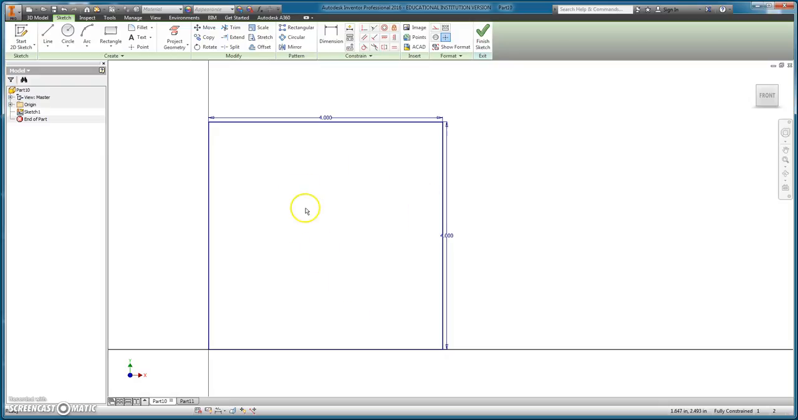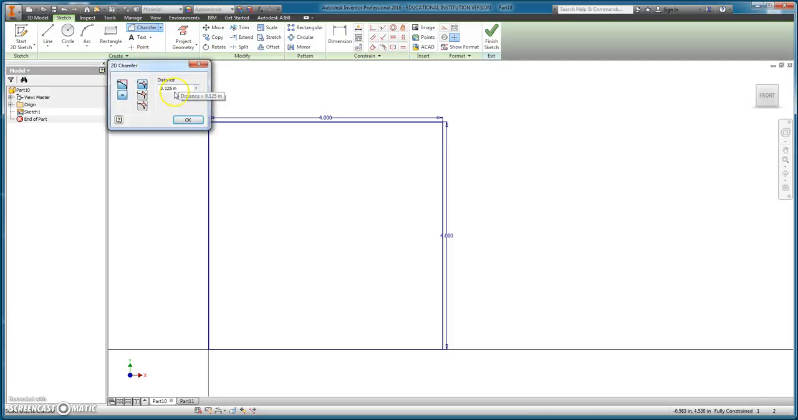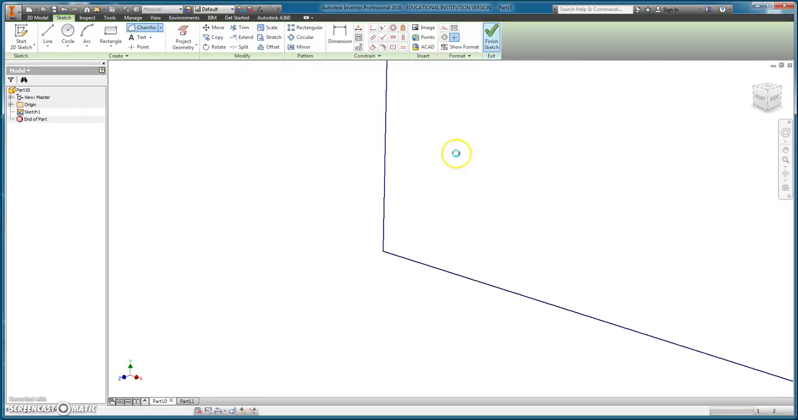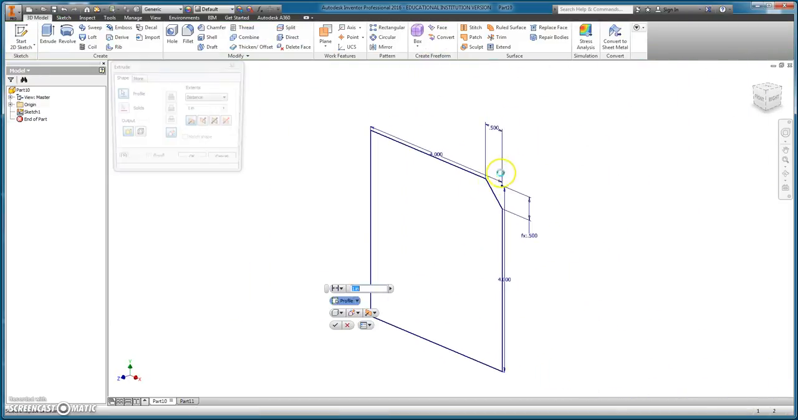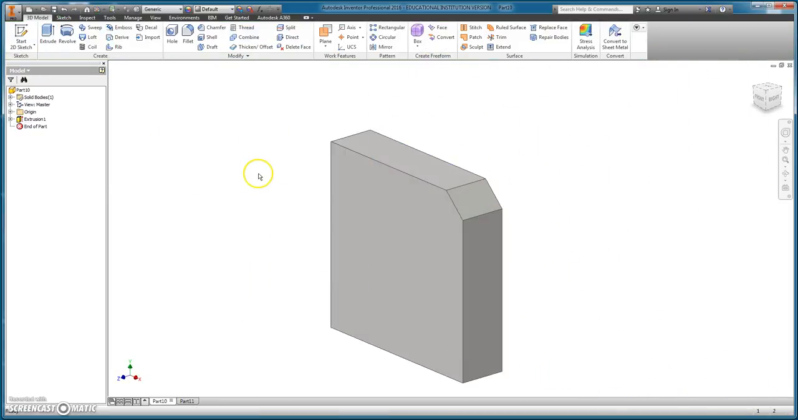So for example, on this one, if I wanted to come in and simply make a 45-degree chamfer, let's say a 1/2 inch on this corner, I could do that in sketch mode. I could create that sketch, I could extrude it, and I could be done with that part.